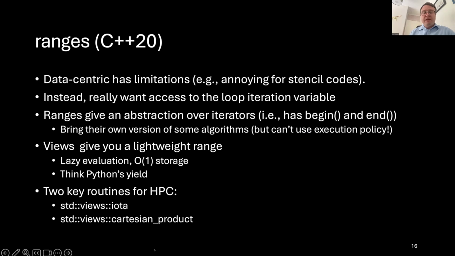It's very much like the yield in Python. So in Python, you can yield the results of a function, so then it just keeps spitting one out sort of on demand. It's lazily evaluated, and it has small storage rather than the extent of the iterator. The two key things for HPC are the iota view and the Cartesian product view. Iota gives us a list of numbers from the beginning to the end, and the Cartesian product builds a multi-dimensional iteration space of those things.